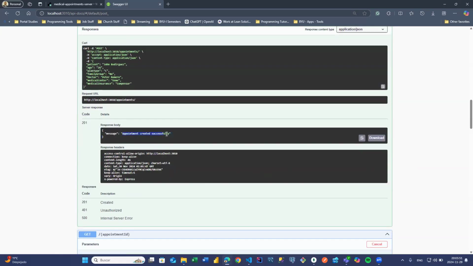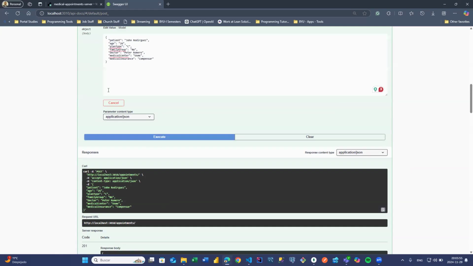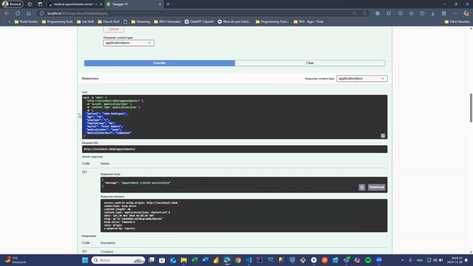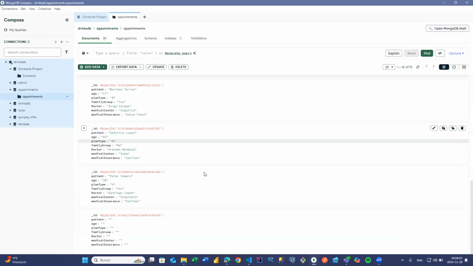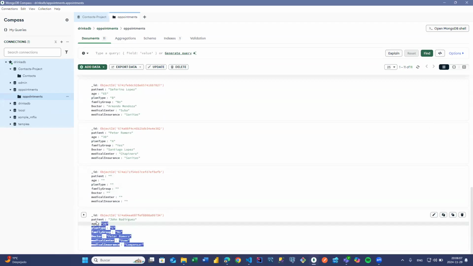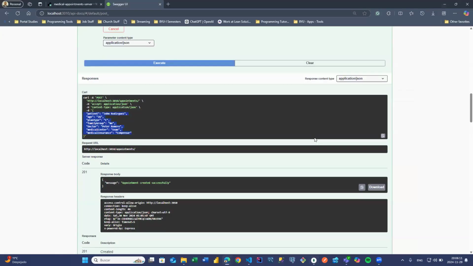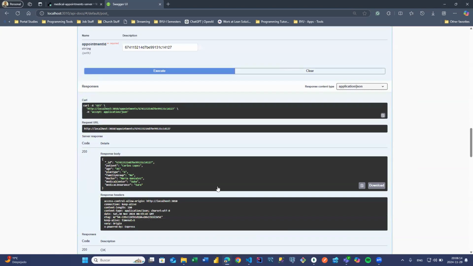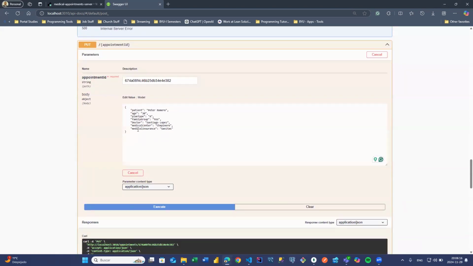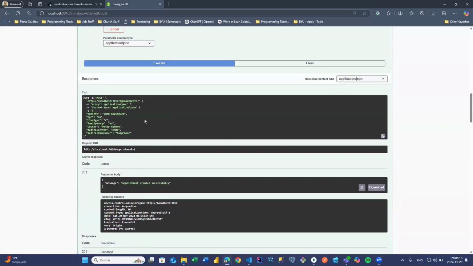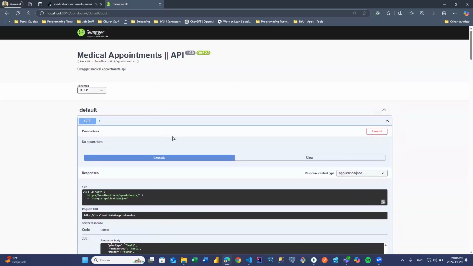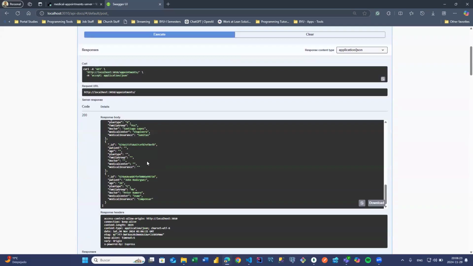Now we have this message that it was created successfully in the database. Now let's verify that this information was added in the database. I'm going to refresh the database in MongoDB, and I have the information here without problems. So it is working well. Now if I have another example, updating something, let's execute this one too.